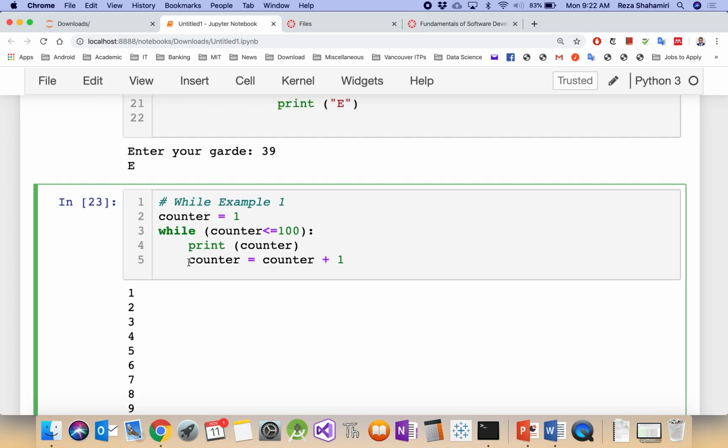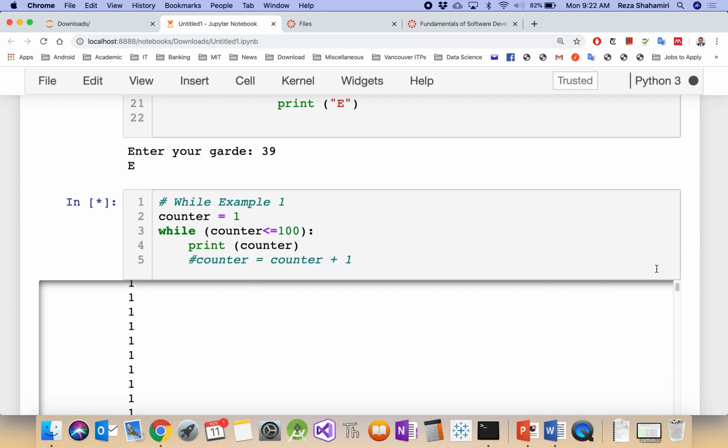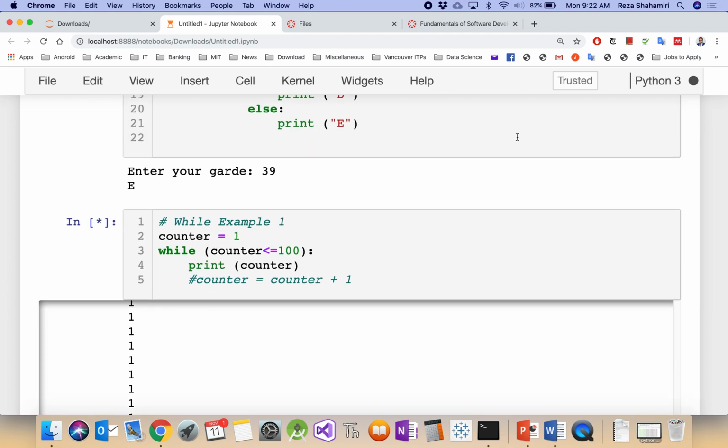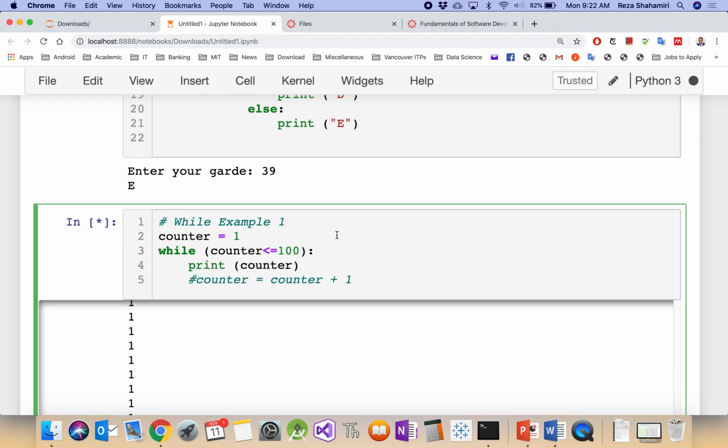Let's say you forgot to include this statement. Let me make it a comment. This is the statement that basically changes the condition of your loop, so eventually it becomes false. If you forget it, you end up with an indefinite loop, where your while loop is just going to print 1 forever. And it never stops. This is an indefinite loop.